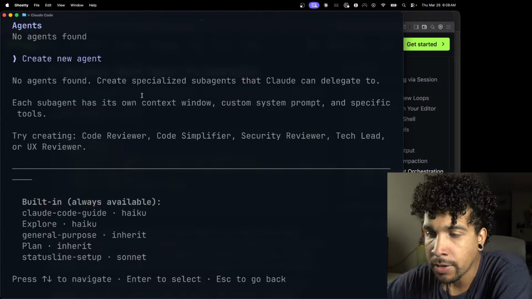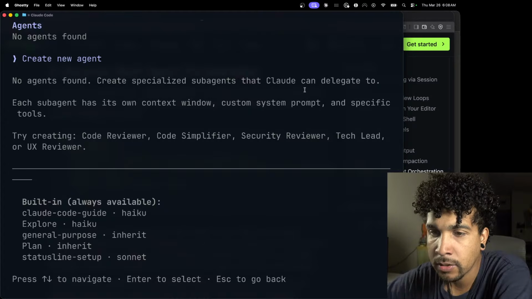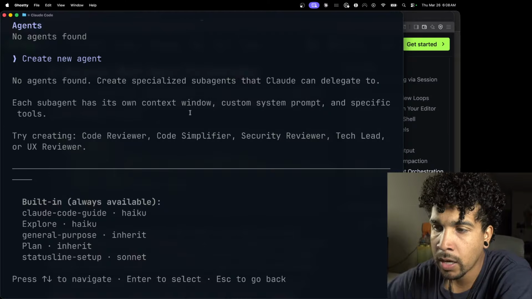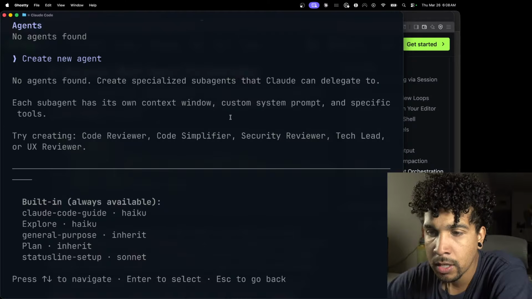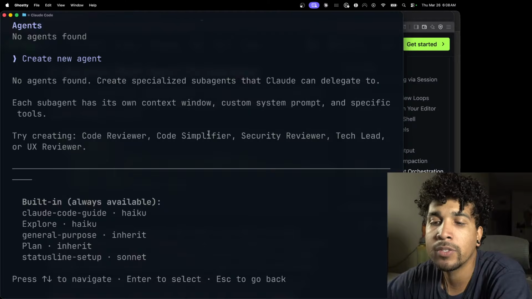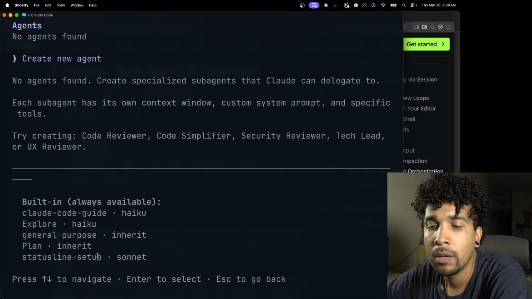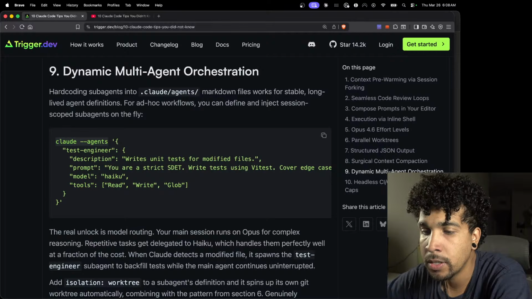No agent found. Create specialized sub-agents that Claude can delegate to. Each sub-agent has its own context window, custom system prompt, and specific tools. Oh my God. Dude, okay, so built in the Claude Code Guide, explore. Oh, this is going to be my new favorite feature.